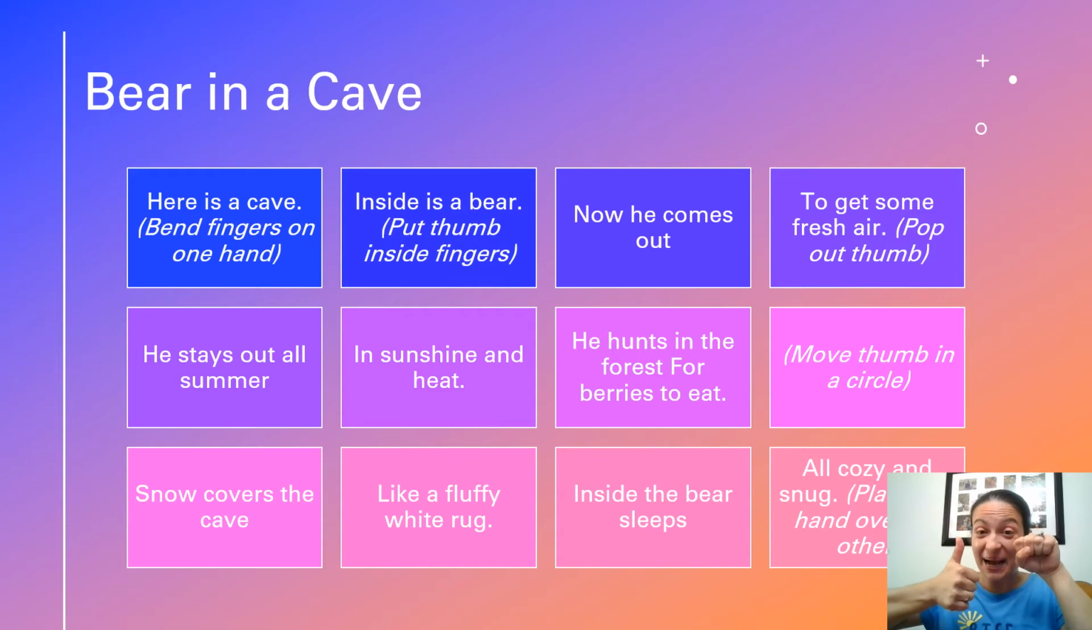Inside is a bear. And I want you to take your thumb and I want you to boop, put it inside the cave just like that. So we made a cave with our hands and here's our bear and boop, he went right inside the cave, right? So let's try that again.